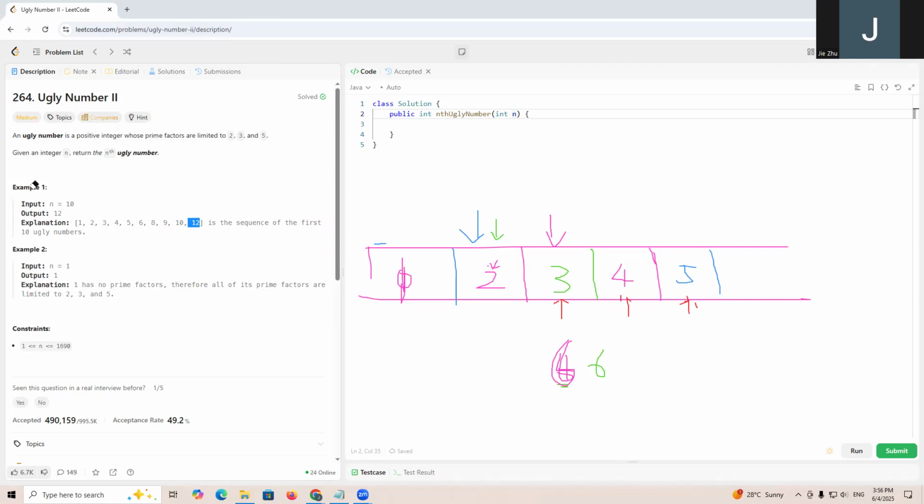So that means our next candidate which can multiply by 5 will be coming from these 2, right? So that will be coming from 6. To multiply by 2, that will be 10. So now the next candidates are 6, 6 and 10, right?